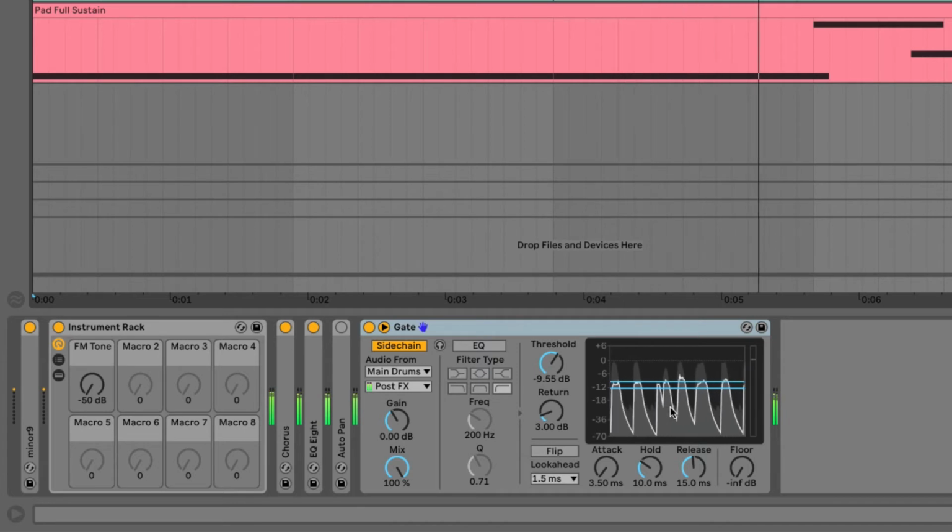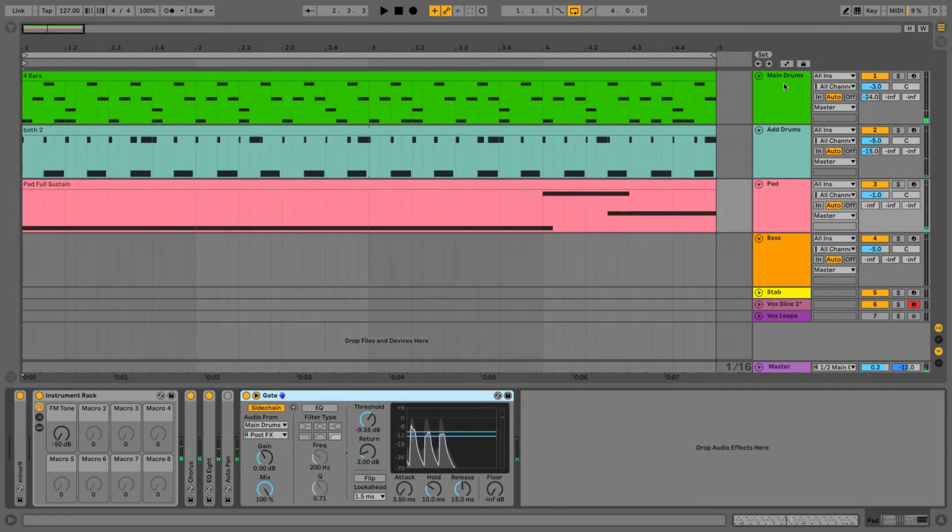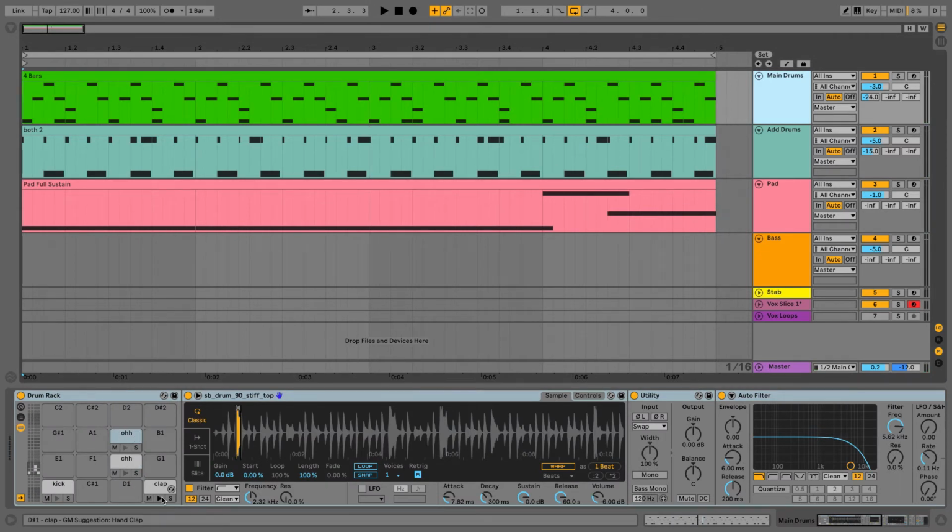Now it's pretty dominated by the kick right now because the kick happens to be the loudest thing in my drum mix. So pretty much when we hear the kick hit, we hear the pad hit along with it. But what I want to do is have it pay more attention to this other stuff, this clap, the open hi-hat, and the closed hi-hat.